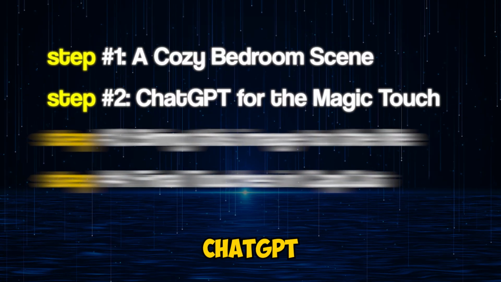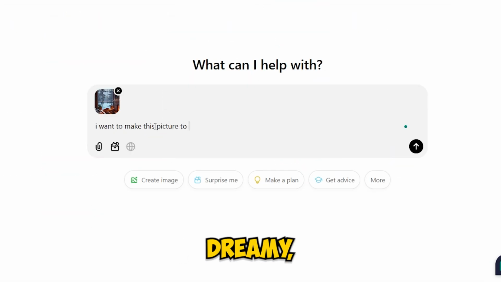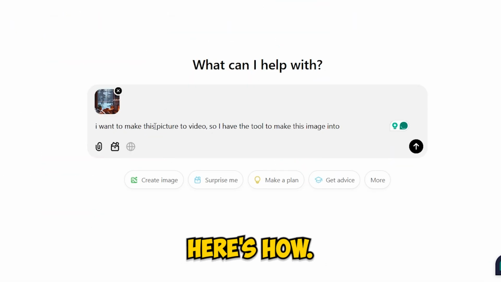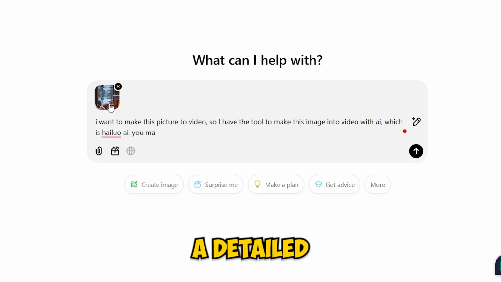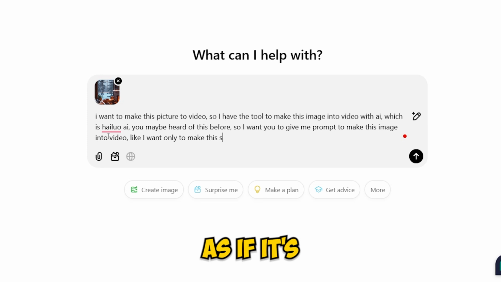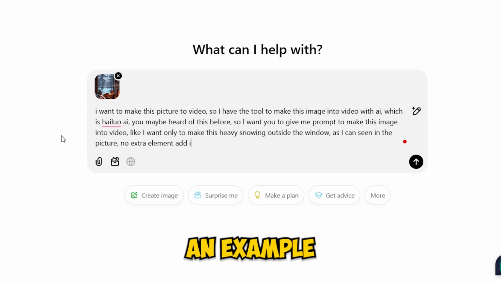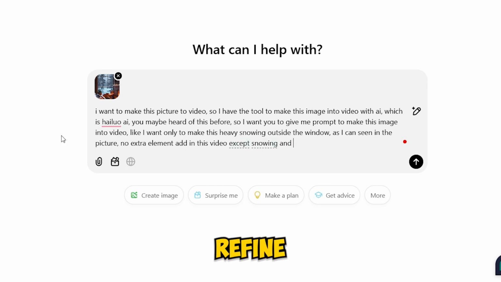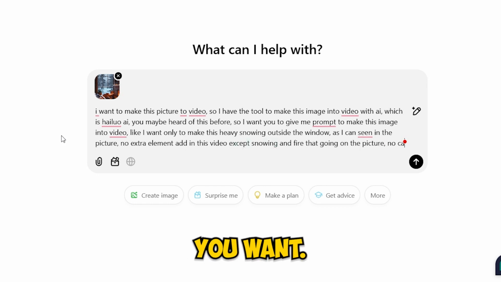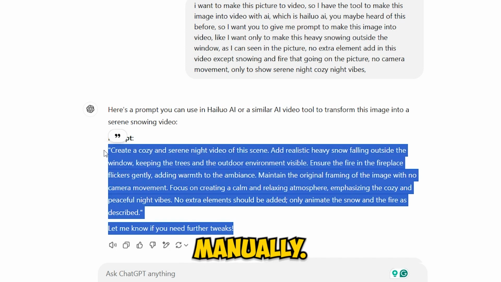Step 2. ChatGPT for the magic touch. We'll use ChatGPT to turn that image into a dreamy, lifelike video. Here's how. Ask ChatGPT to generate a detailed prompt based on your image. Something like, describe this image as if it's a calm, cozy evening in a luxurious bedroom. I'll leave an example in the description for you. Refine the output to match the vibe you want. ChatGPT will provide the prompt. If you want something to change, you can do it manually.